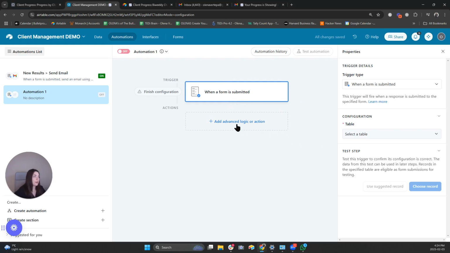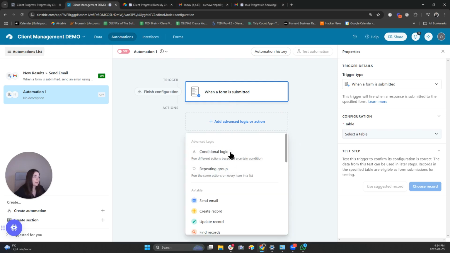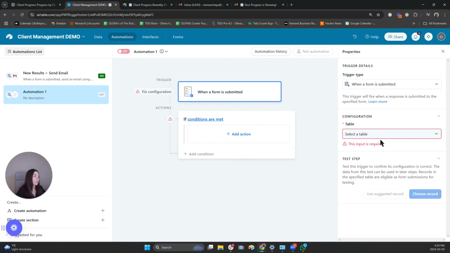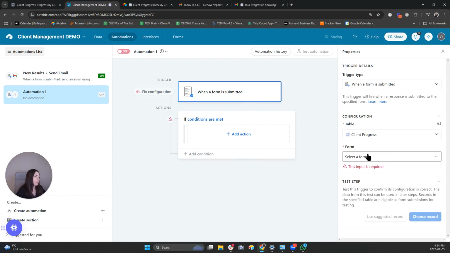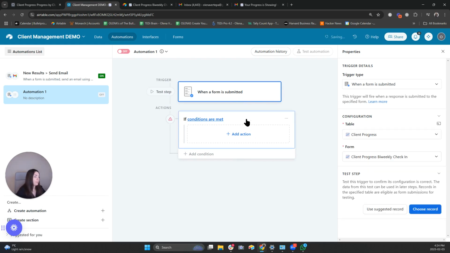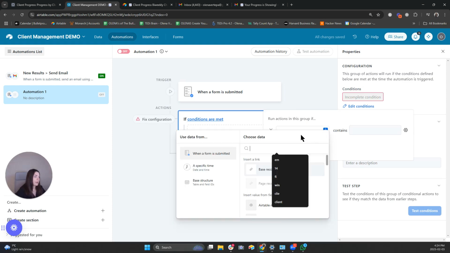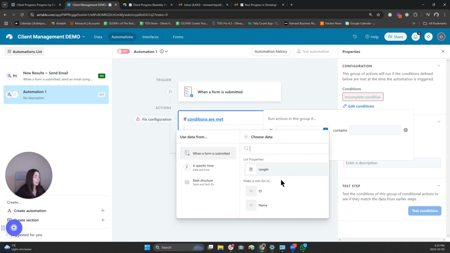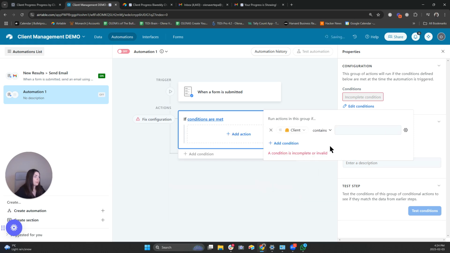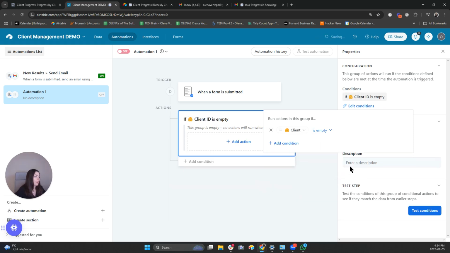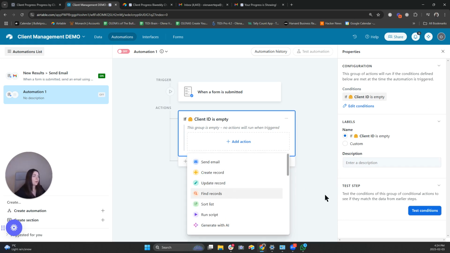So when the form is submitted, here we're going to add conditional logic. When a form is submitted in client progress, this form, we added conditional logic. If these conditions are met, if client ID is empty. Yeah, so if there is no connection to the client, this is what's going to happen. Two things are going to happen.